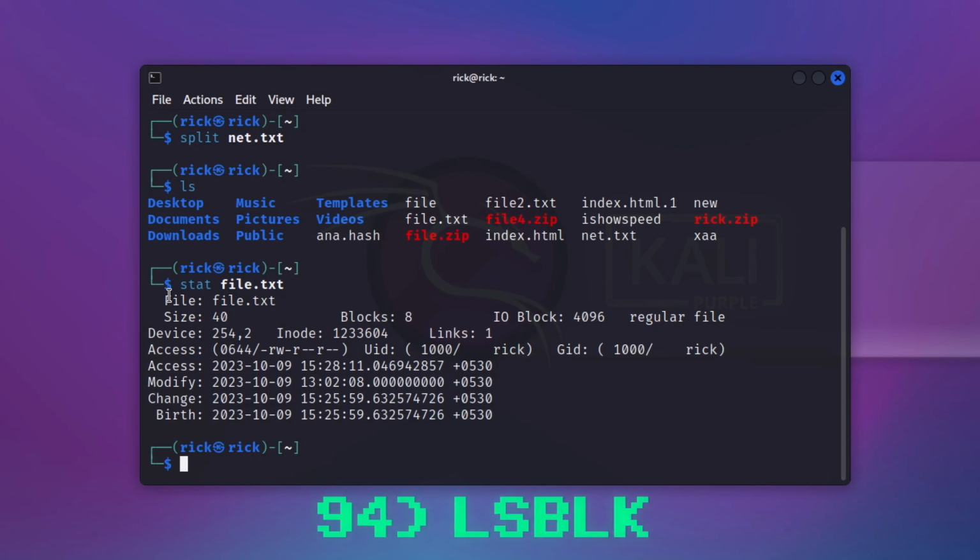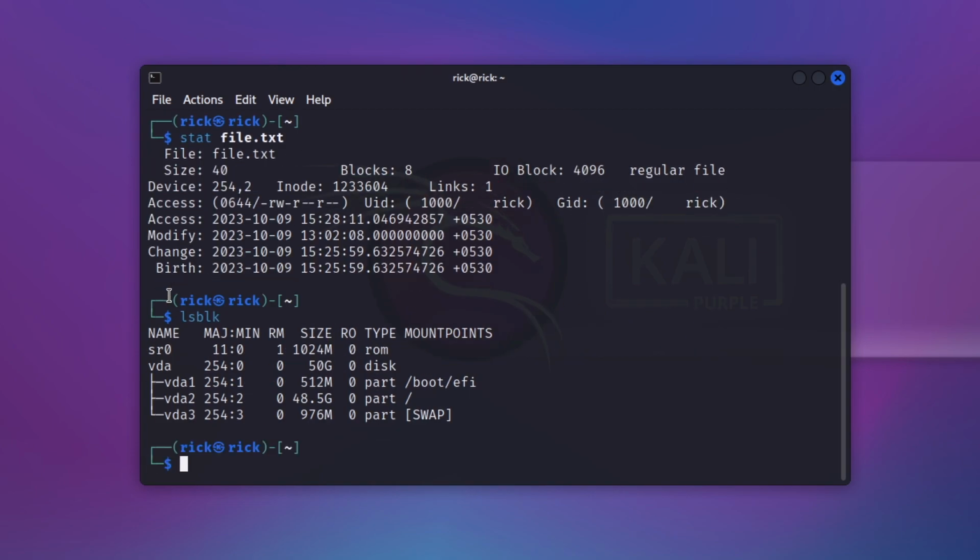So the next command is going to be lsblk. The lsblk command reads the sysfs file system and displays the block device information. So we can just say lsblk, and you can see it has displayed the block device information.